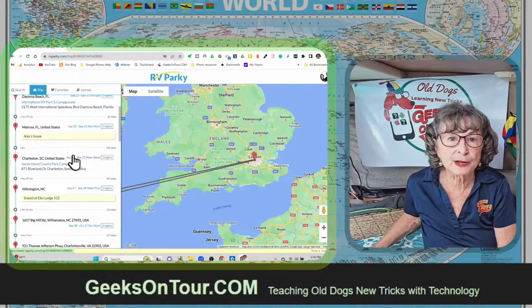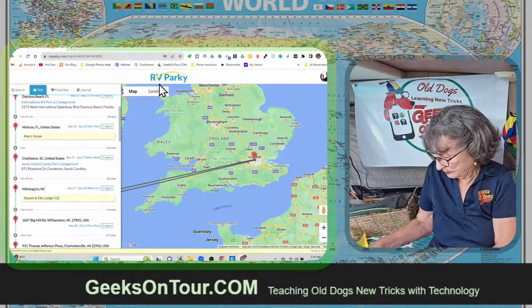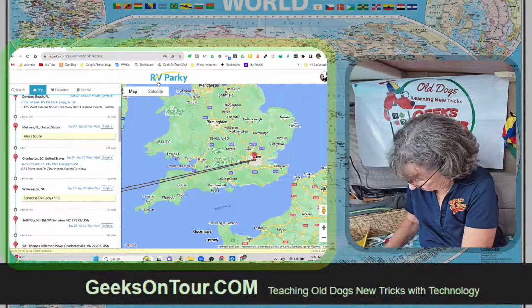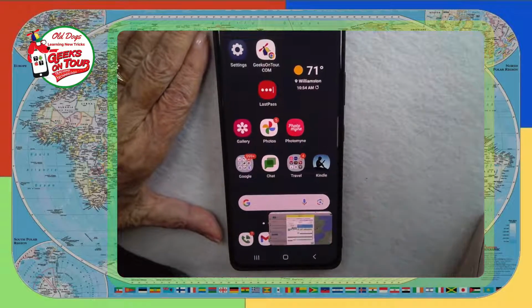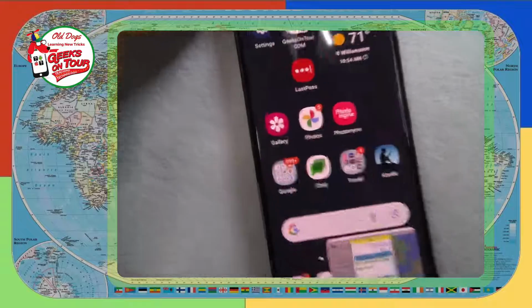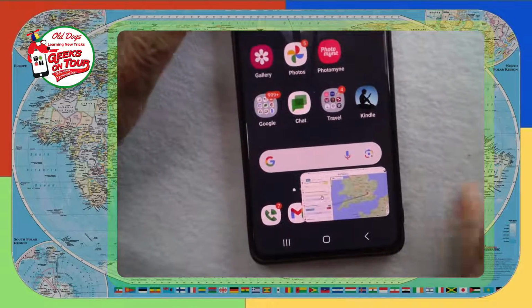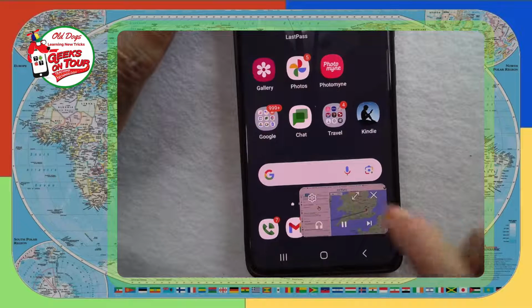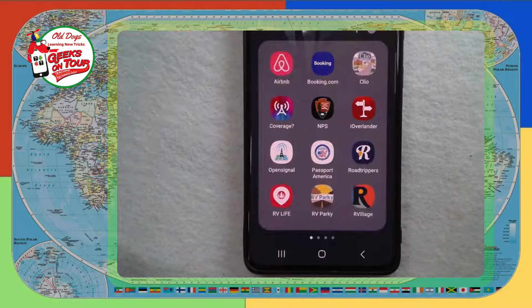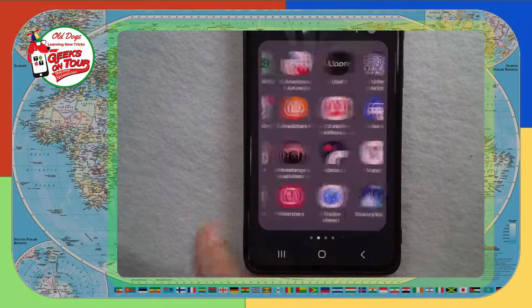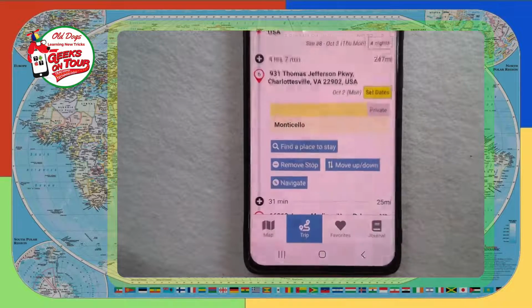All right, now I want to show you on the phone. Here's my travel folder. Look at all these. I have a lot of travel apps. There's my RVParky.